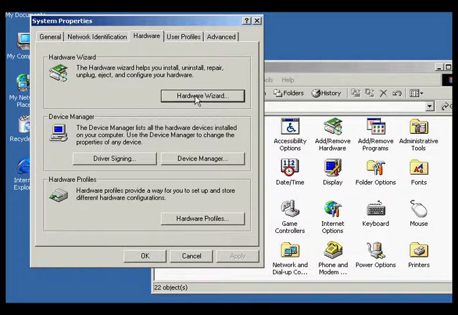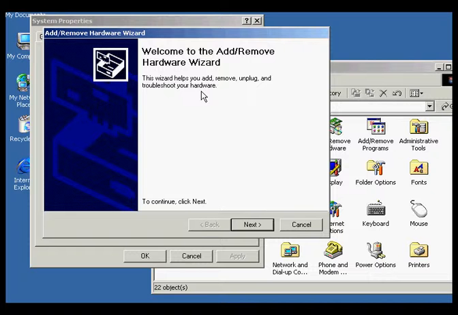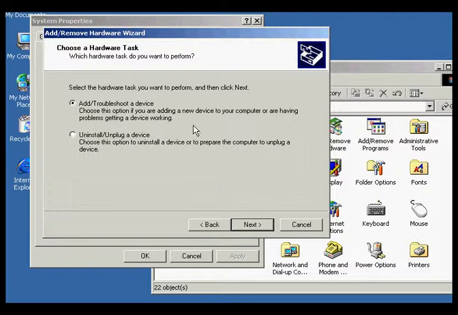I'll just click this one here. It's going to lead to the same place. And here it is, Welcome to the Hardware Wizard. Just click Next here. The two choices here are, first, to add, which you would choose if you're installing a new device or you're having some problems with an old device that's already in your system. And the second one is to uninstall, and this is if you want to uninstall or unplug a device.